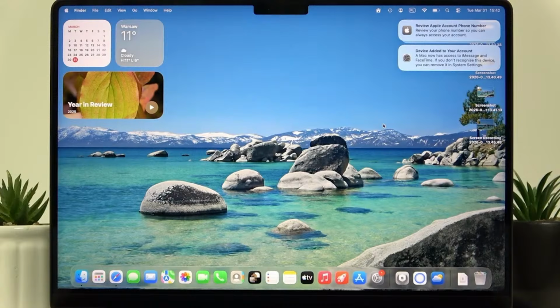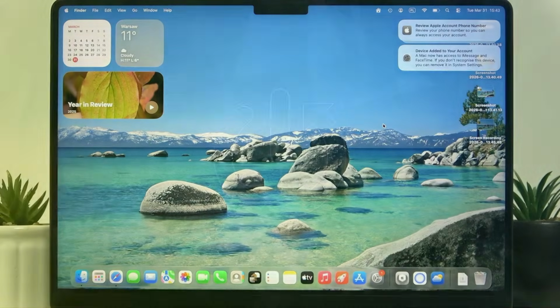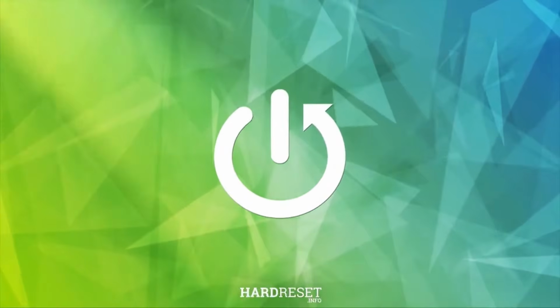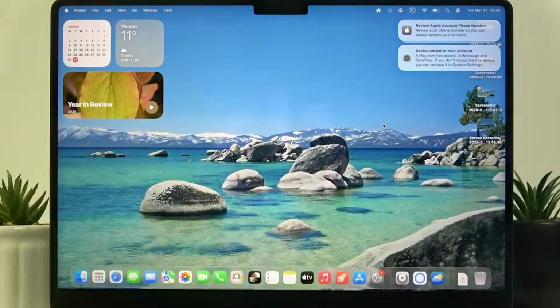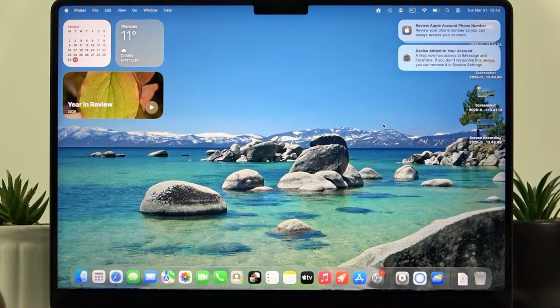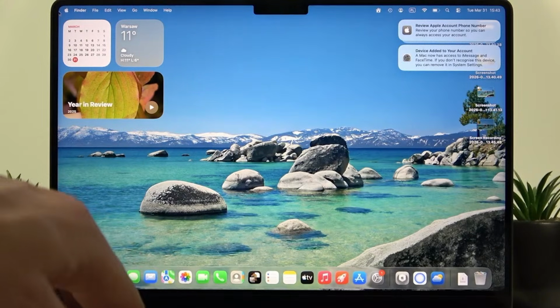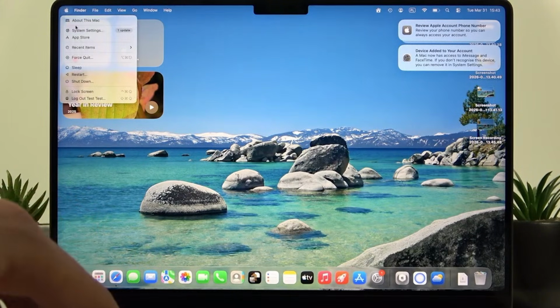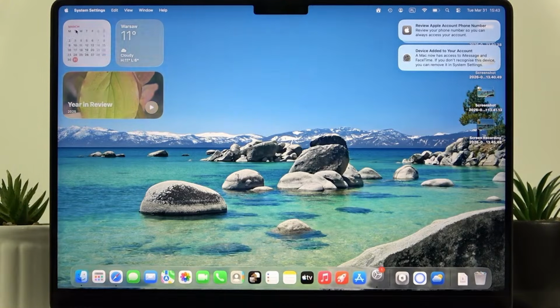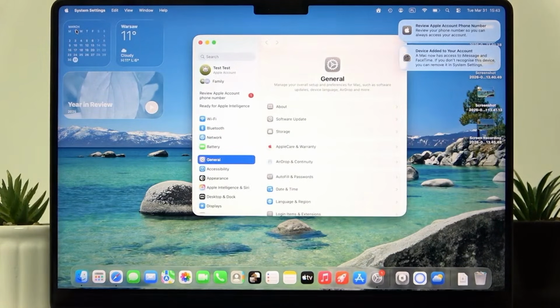Welcome. In this video, I will show you how to mute microphone on your MacBook Pro M5. To mute your device's microphone, you're gonna have to navigate to the Apple logo in the top left corner of your device's screen and open System Settings.